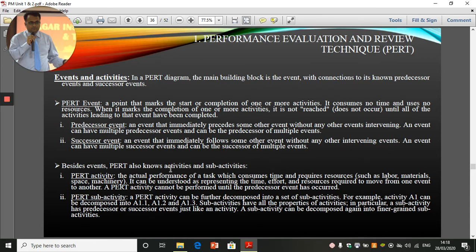Besides event, PERT also knows activities and sub-activities. PERT activity: the actual performance of the task which consumes time and requires resources such as labor, material, space, machinery. It can be understood as representing the time, effort, and resources required to move from one event to another. The arrows represent the PERT activity. The PERT activity cannot be performed until the predecessor event has occurred. So, to complete any activity, the predecessor event should have been completed.